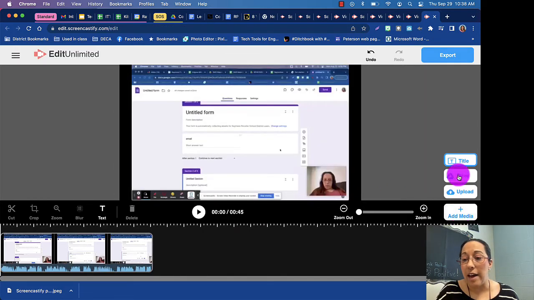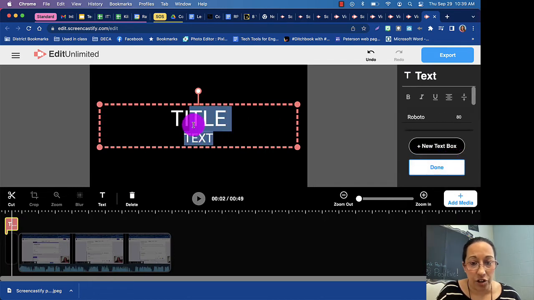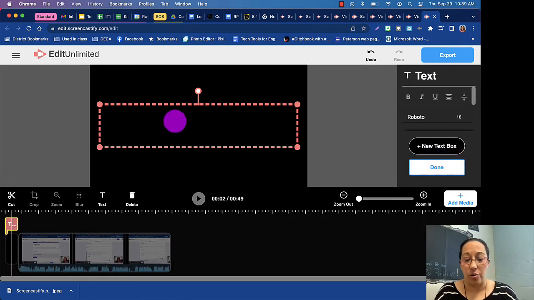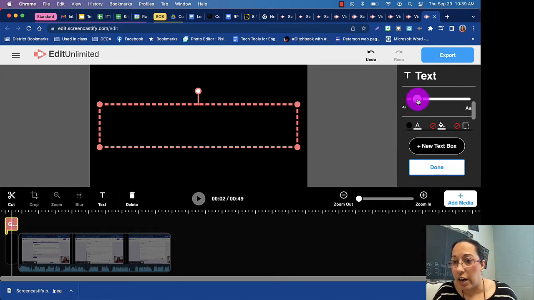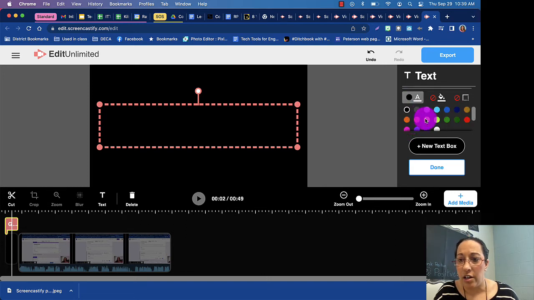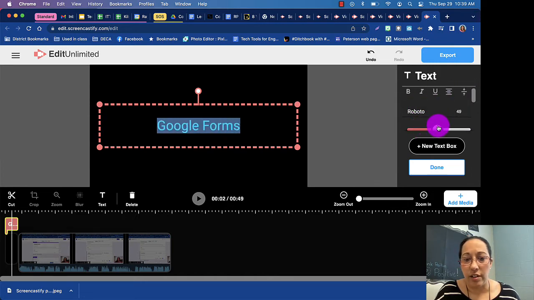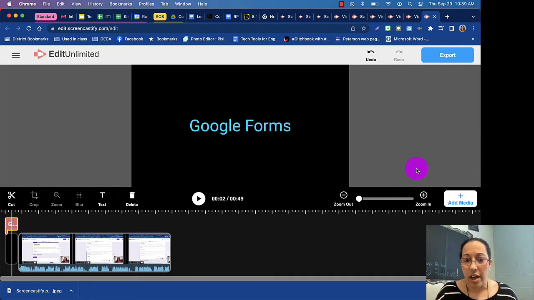So they can come to Add Media and add a title page. Let's call this Google Forms. Oops, it looks like it didn't type, but guess what? Let's come over here and increase the size and change this text color. There we go, there it is. Change the text color, increase the size of that title, and we press done.